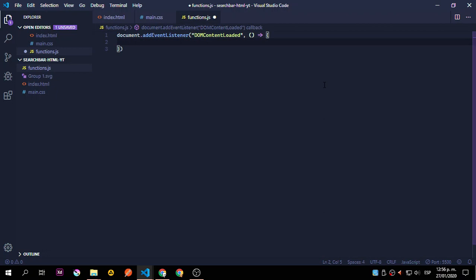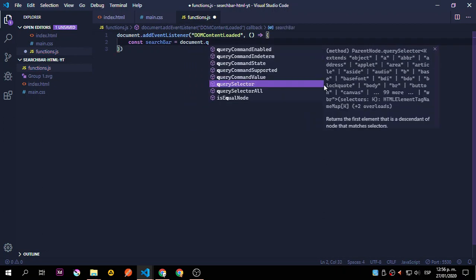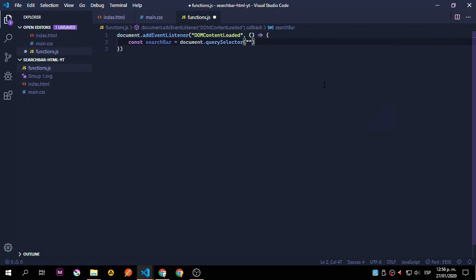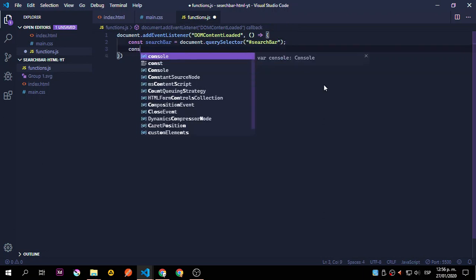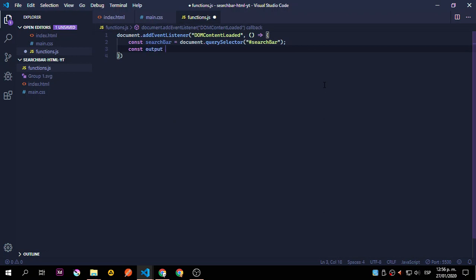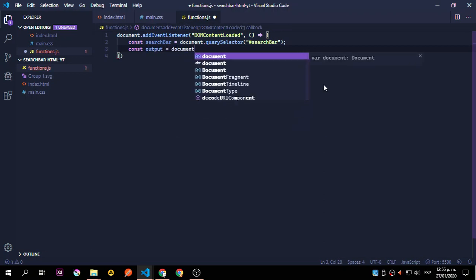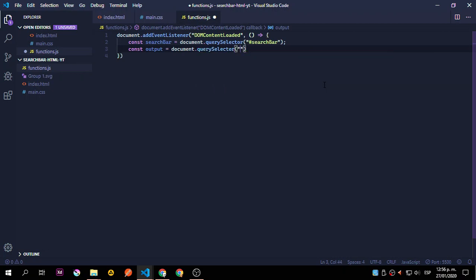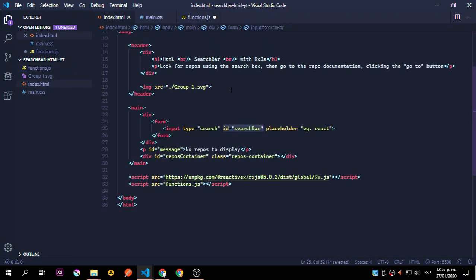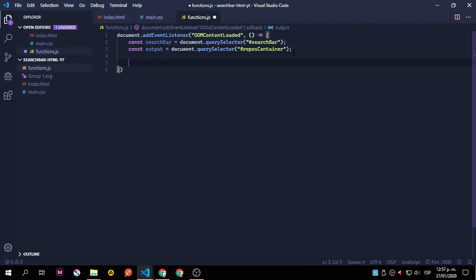We can delete that. So let's start with const searchBar. We're going to say document.querySelector, and select the next ID, which is the search bar. Another constant, output, equals document.querySelector of the repos container. Let me just take a look inside the index so you can see we have the ID search bar and we have the ID repos container. Okay, so those two are the ones that we are looking for.